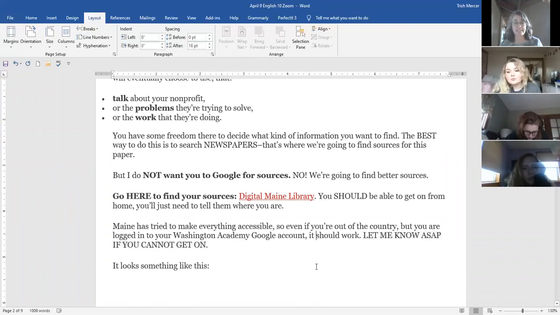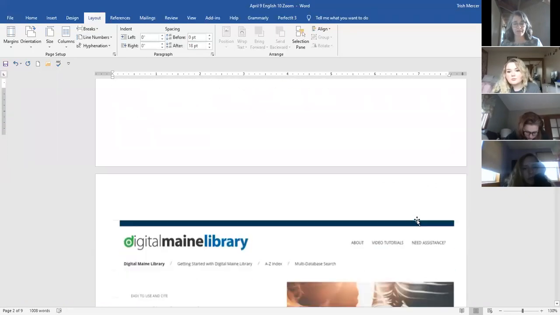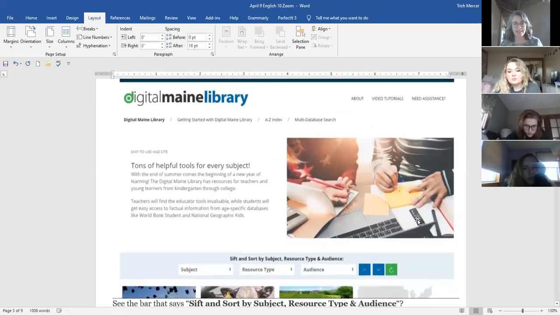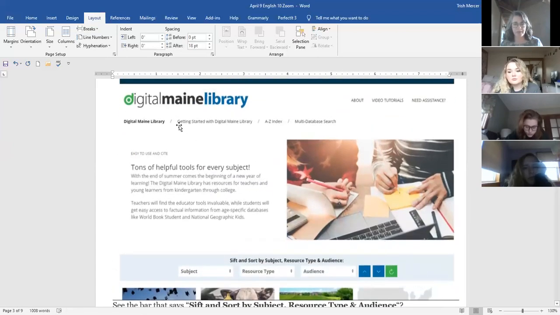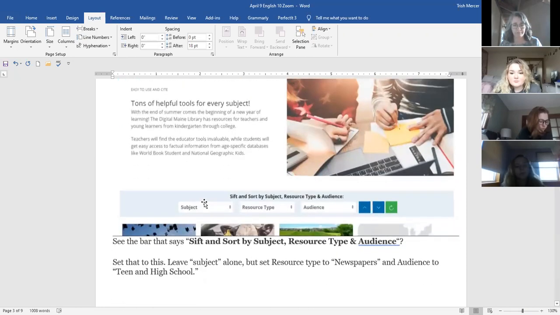So when you get to Digital Maine Library, it looks something like this. This is what the website looks like. Okay, so say Digital Maine Library, getting started, A through Z index. This is the page. What we're going to be focusing on first is right down here where it says sift and sort by subject, resource type, and audience. So you get this page, you go, woohoo, I'm in the right spot.